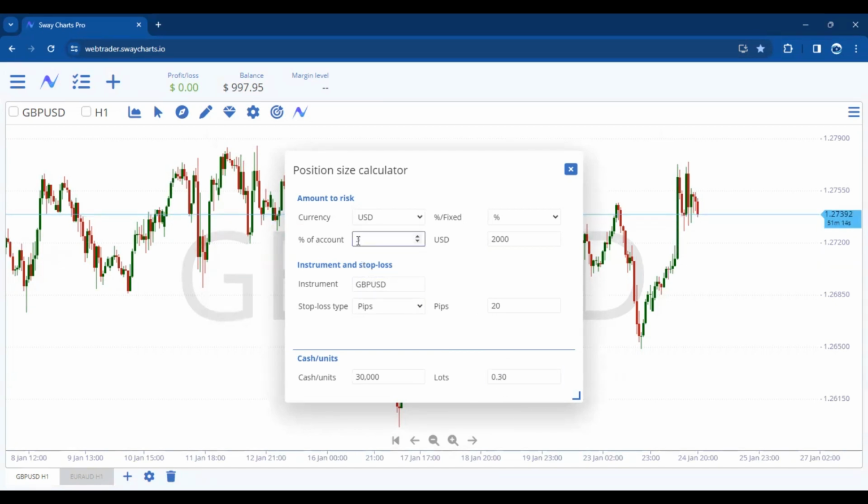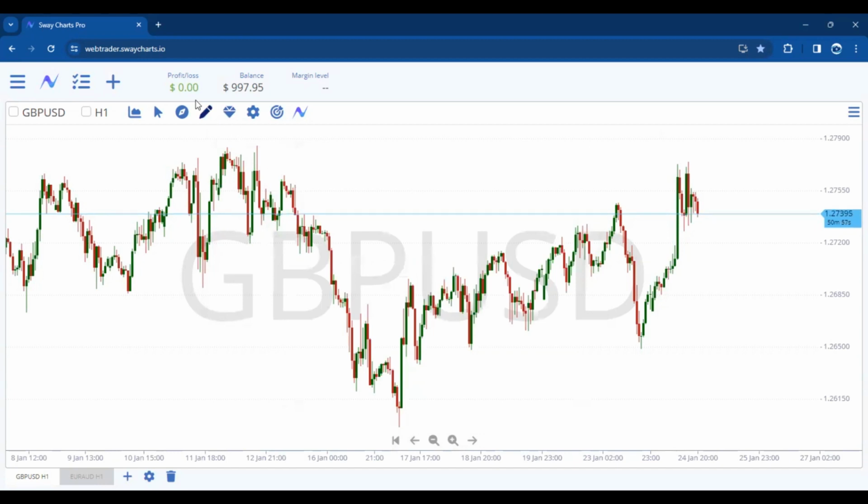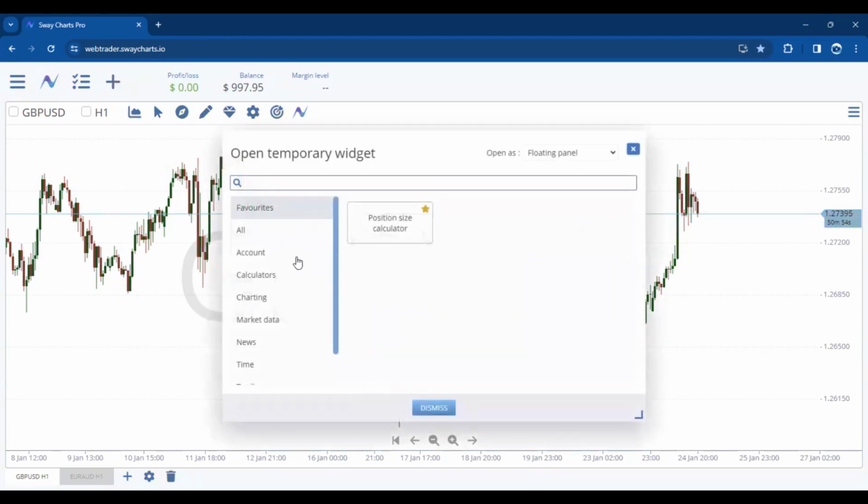So if I want to risk only 3% of my account on this very trade, and my account size is 2,000 USD, it simply means I need to trade 0.30 lot size, right? So this helps you to get your position size, and that is how easy it is to use these calculators. So let's look at the other ones.